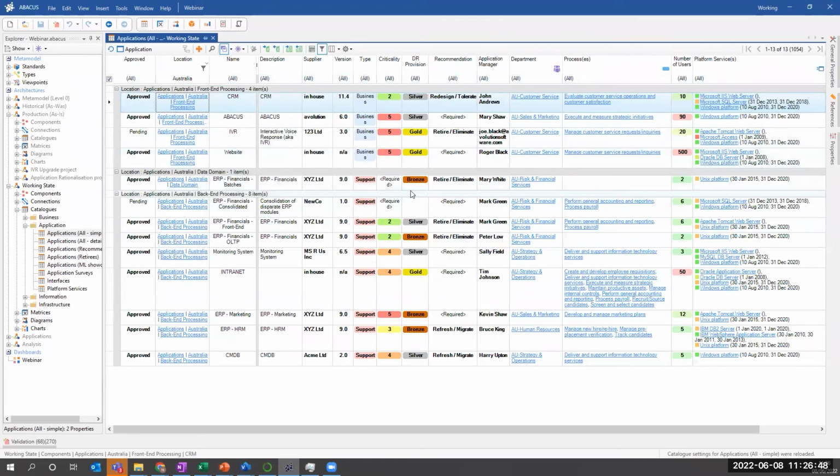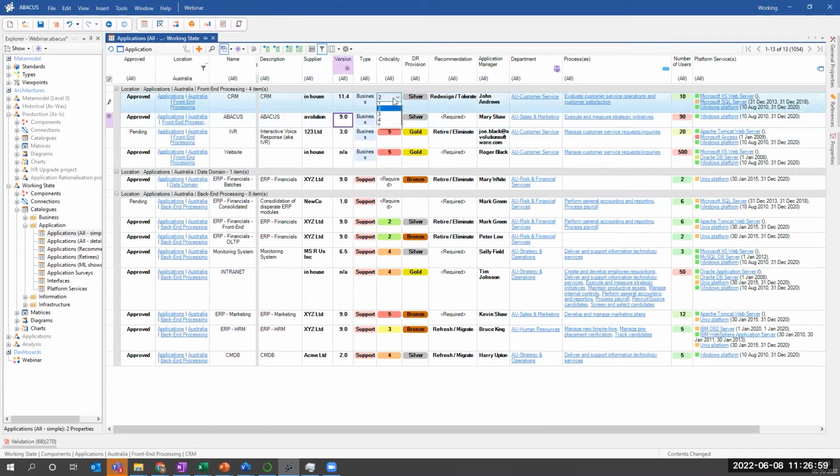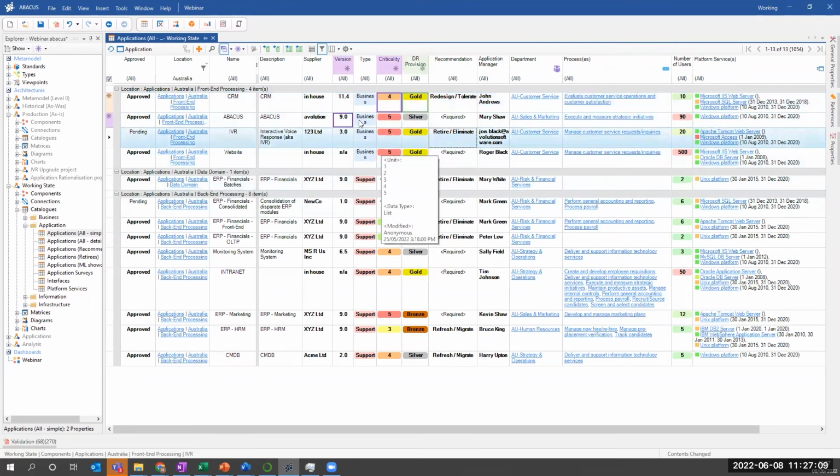I might want to just change a few of these values. So let's say I've got Abacus here. I know Abacus, I'm moving that to version 9. CRM, we're going to move that to, that's going to be a 4 criticality, and I'm actually going to upgrade the DR provision just because I feel like it. I'm just going to make a few little changes there, not a problem. And you can see this is highlighting everything that's changed, and it's basing it on the comparison state. I can hide that. I don't need to know that from that working state.